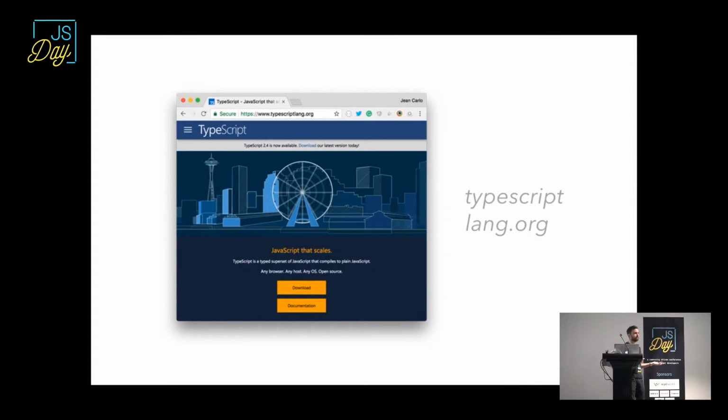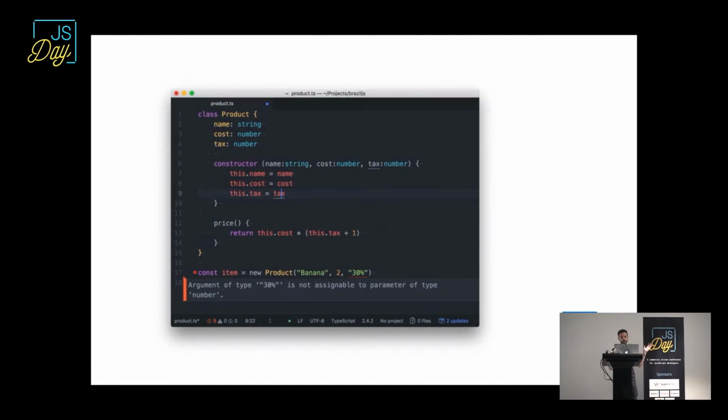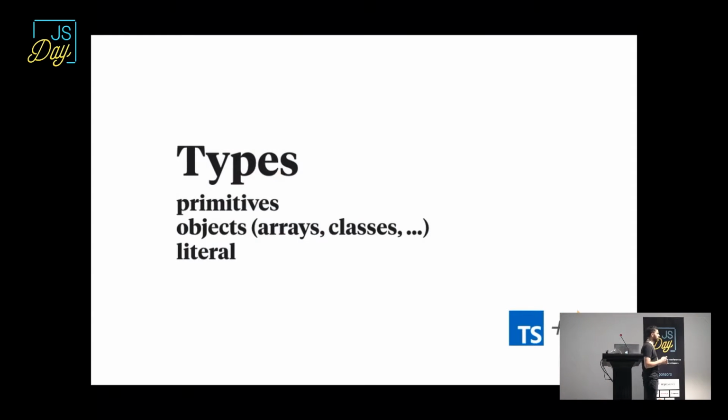There's also TypeScript. That's another language, but it's very similar to Flow. And that's a way to write the same code in TypeScript. So you have to define the types in more different places, like you have to define in the constructor as well. But the principle is the same. It's not a big deal.